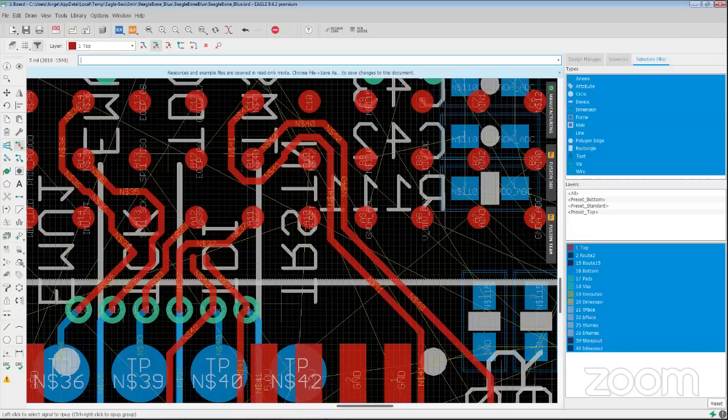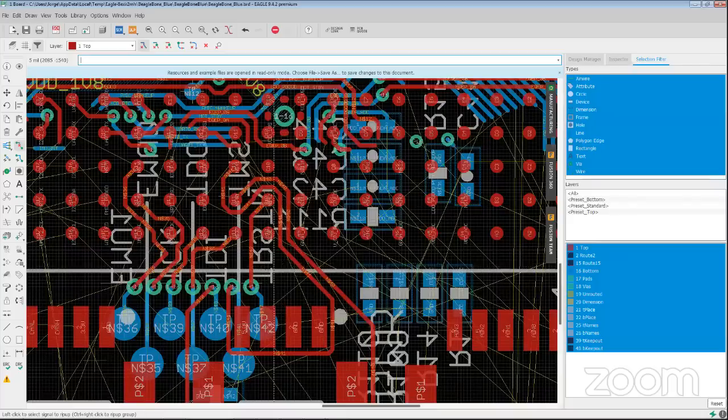Whoops. Let me undo that because I have this mode still on. Okay, and we can see how that works. Now, let's look at some of the other options that came with this. I'm going to go ahead and rip this up again. I'll just group it.